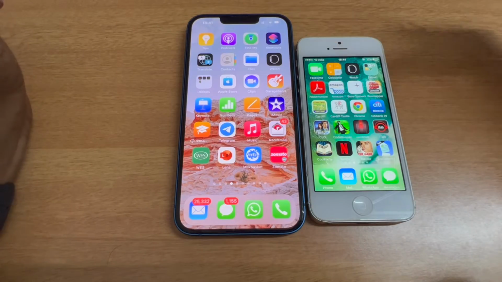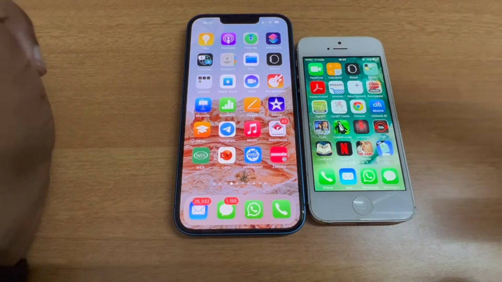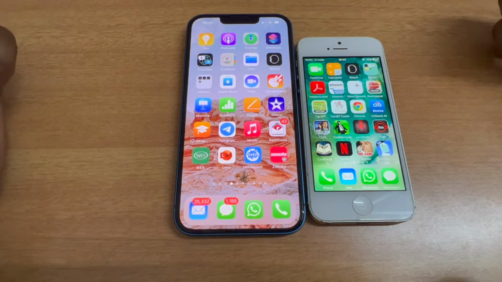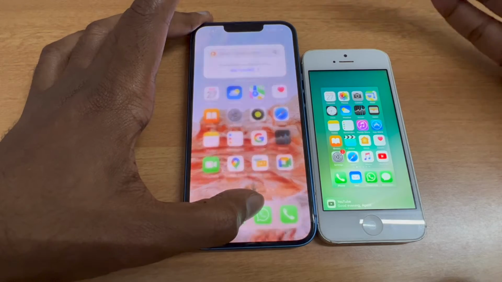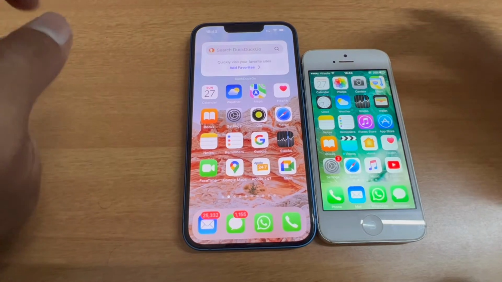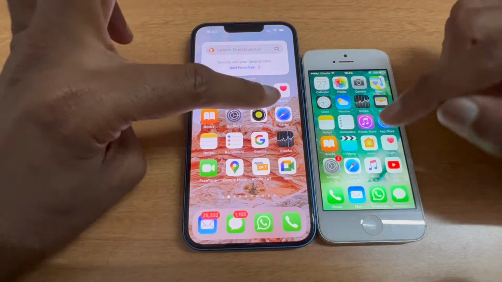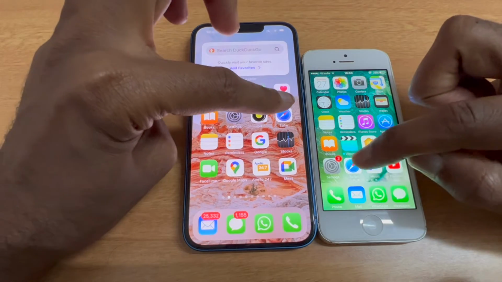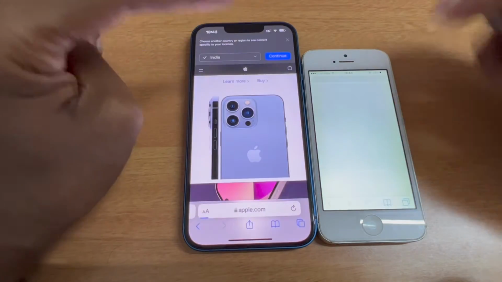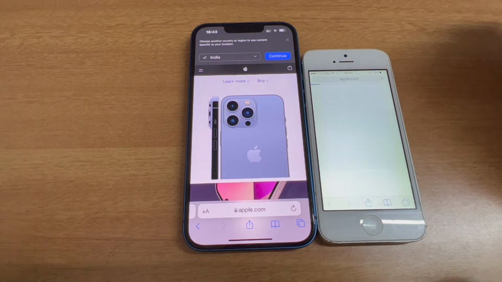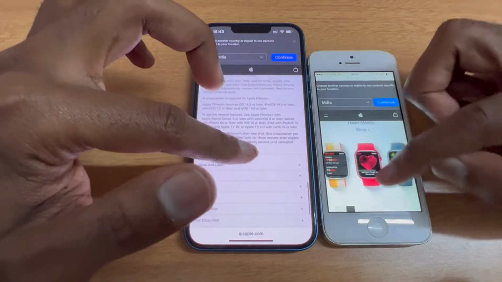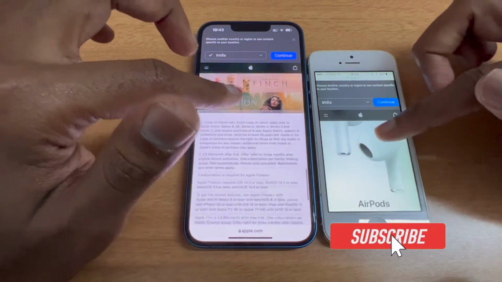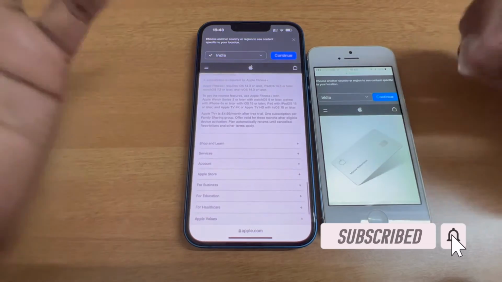Let's quickly look into the performance of both the phones. Obviously the iPhone 13 is faster, but it's good to see how the iPhone 5 still performs after 10 years. You can see I don't have any app running in the background. Alright, so let's launch Safari on both the phones at the same time. Here we go, 1, 2, 3. iPhone 5, it's still loading. Okay, finally loaded. It's a bit laggy here, which we can understand given the age of the phone.